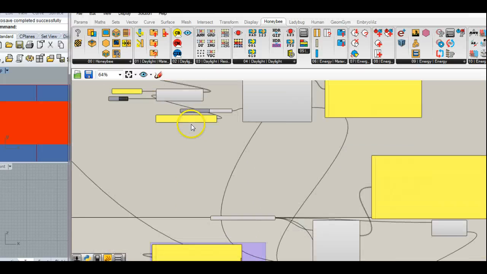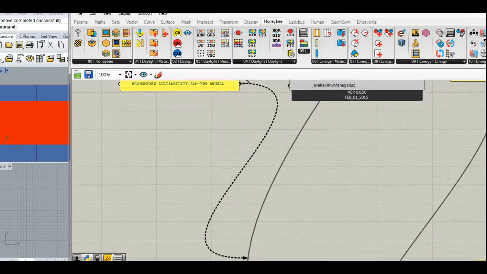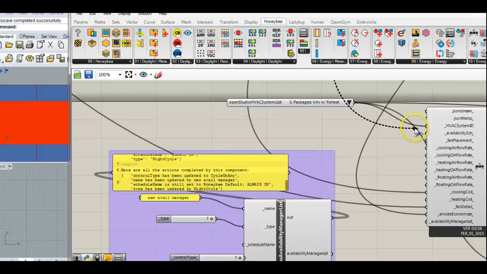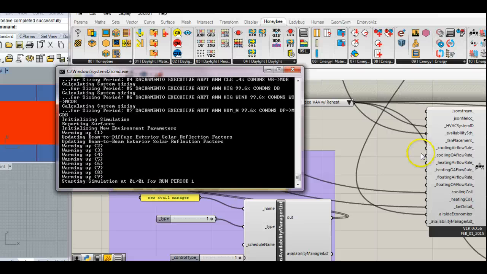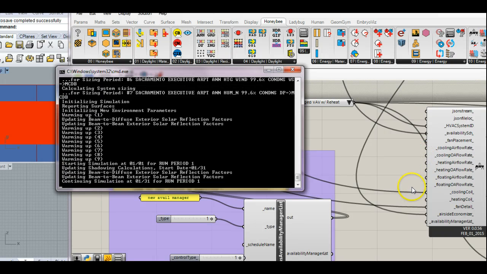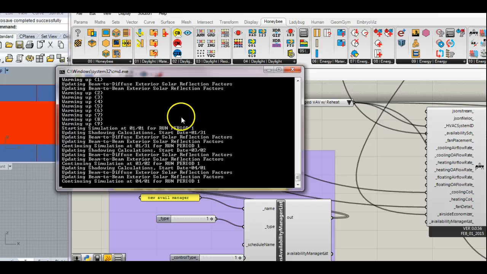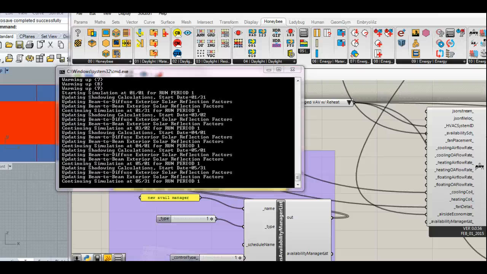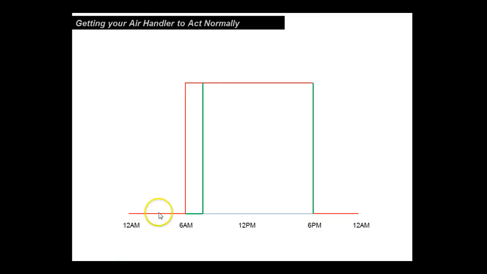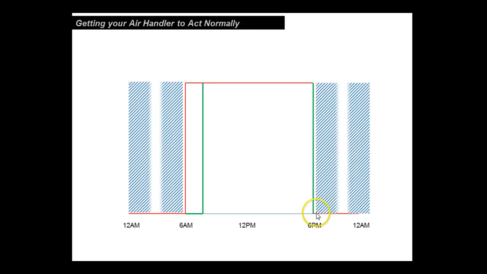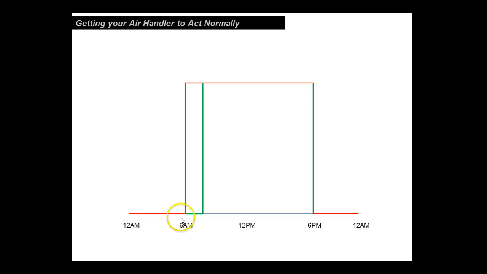So I have a panel up here, and I'm going to plug that into first the availability schedule. And the availability schedule is not the availability manager. What the availability schedule does is it does not do this whole chart, but it does the first part of this chart, which is it forces everything that's attached to our air handler component to essentially shut off between these hours.